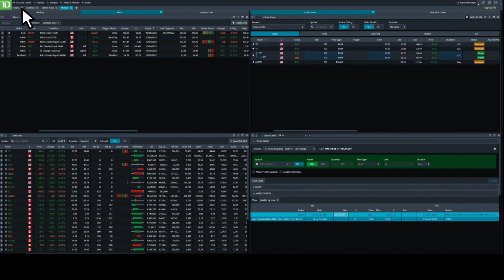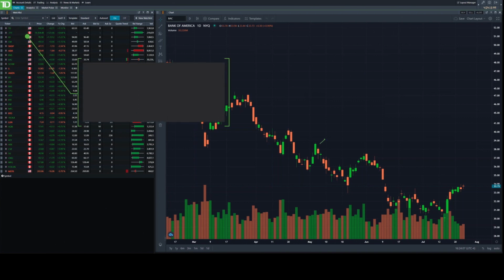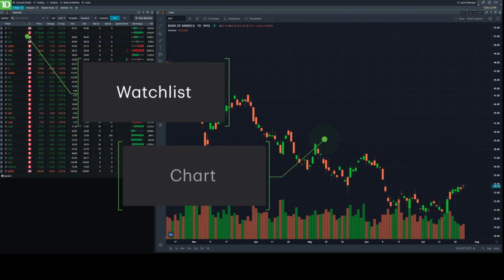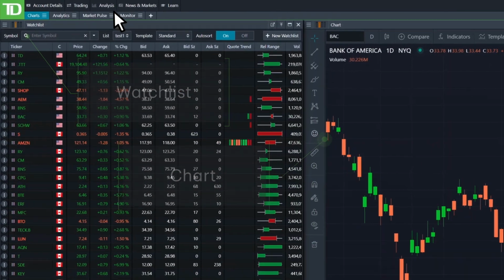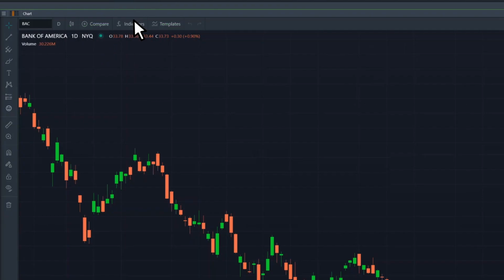Charts can be added to any custom layout. They're also part of the default Charts layout. This layout provides a simple view of a watch list component on the left and a chart component on the right. When adding components to a layout, the chart component can be found in the trading menu. Just like other components, charts are highly customizable. Let's look at what we can do once you've added a chart component to a layout.